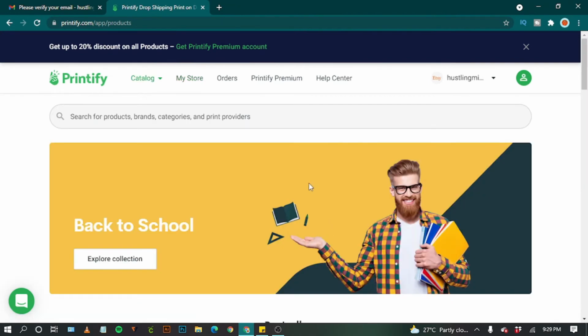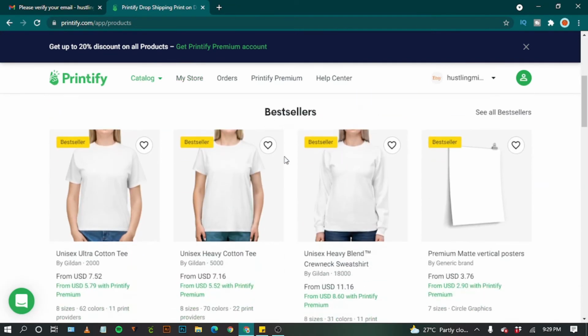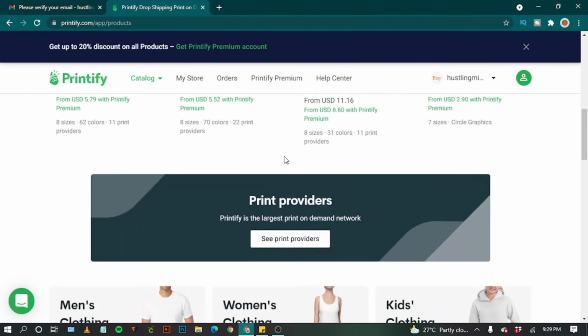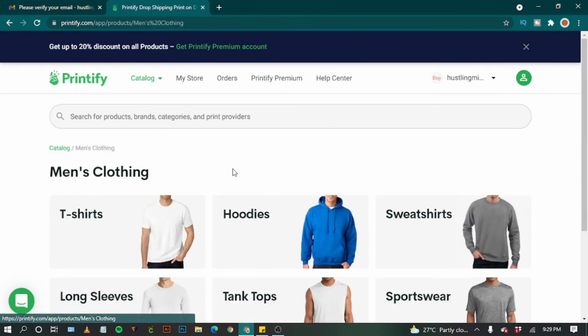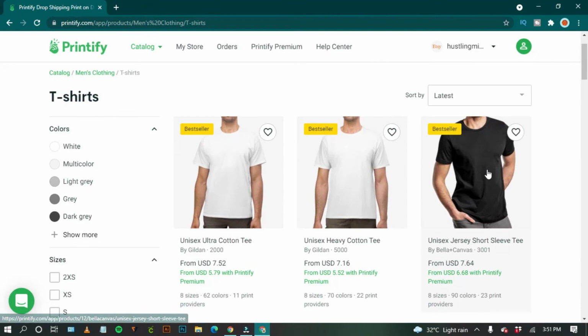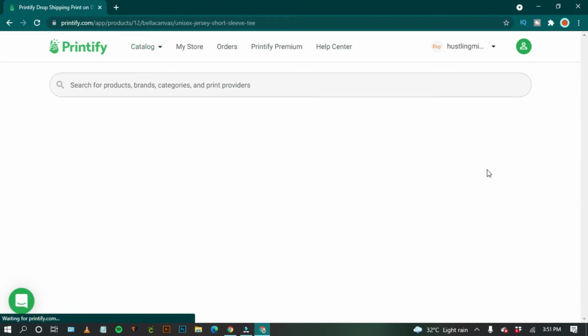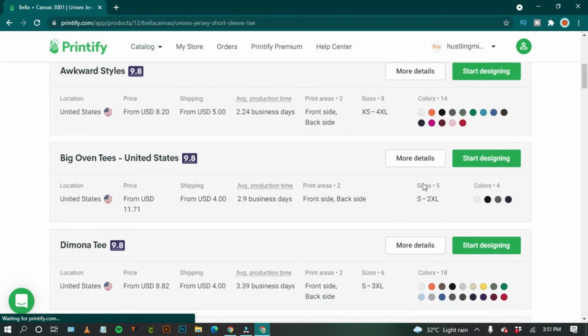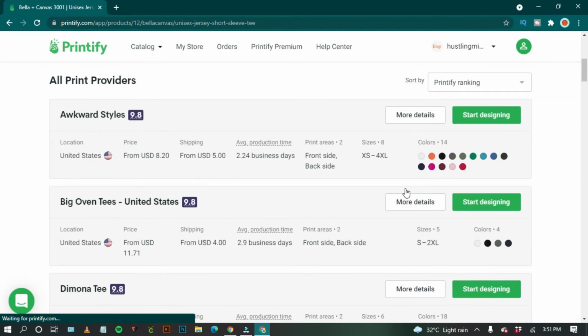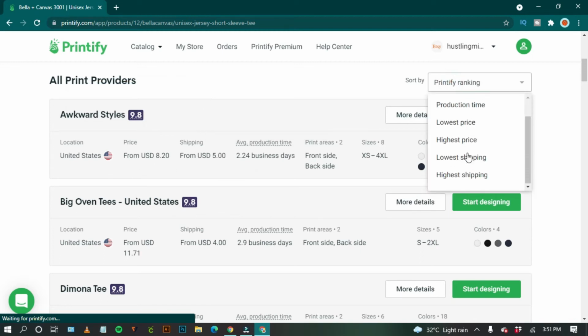Click on Create Product and choose any product you like. I am choosing a unisex t-shirt here. So these are the print providers that are available for this t-shirt. And this number here is ranking. Printify gives ranking for these companies based on their quality and performance. You can filter these companies based on their ranking, product price and shipping here.